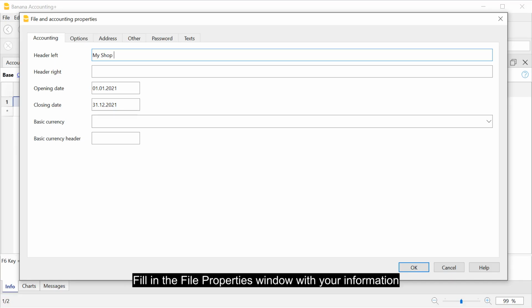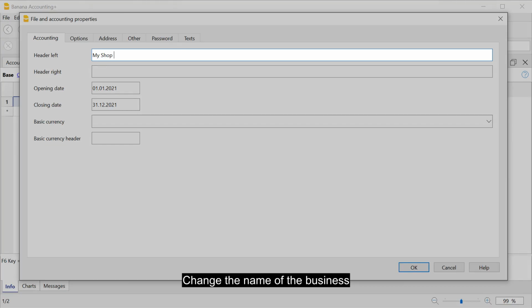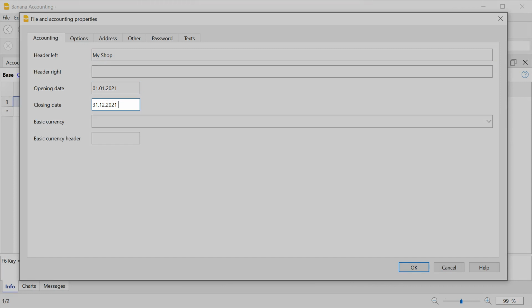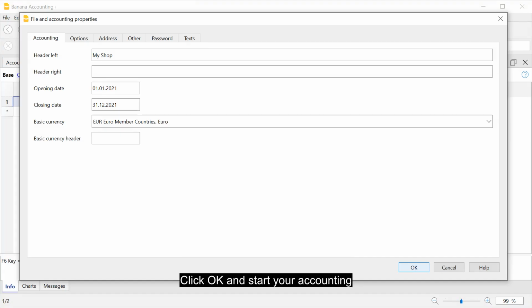Fill in the File Properties window with your information. Change the name of the business. Enter the opening and the closing date. Choose the base currency. Click OK and start your accounting.